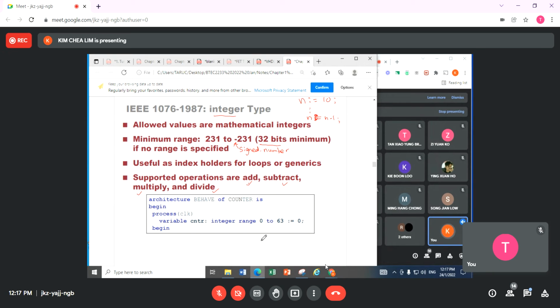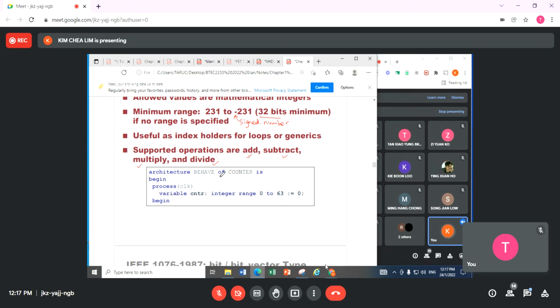So a simple example is mentioned here of how I am going to make use of my integer. Architecture behave of counter is, I begin process. So the counter is always controlled by the clock. When there is a change in my clock, then you find that the counter will increase by 1. So when there is a change in clock, the counter will work 1 time.